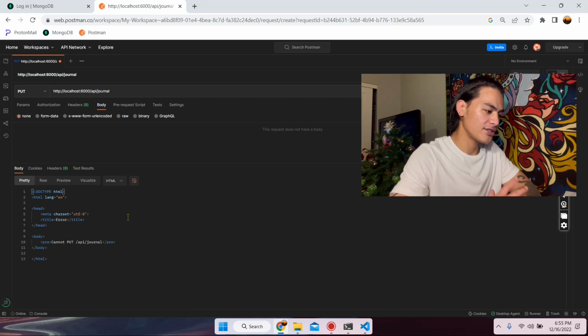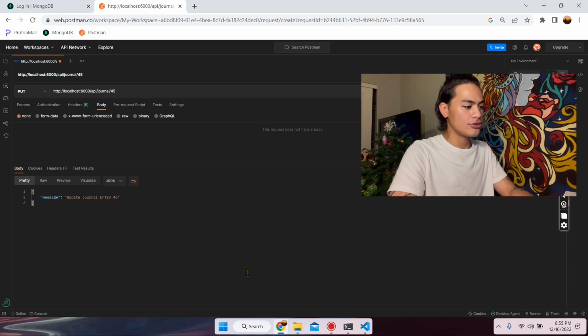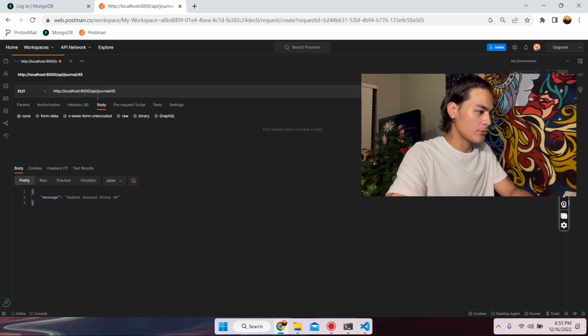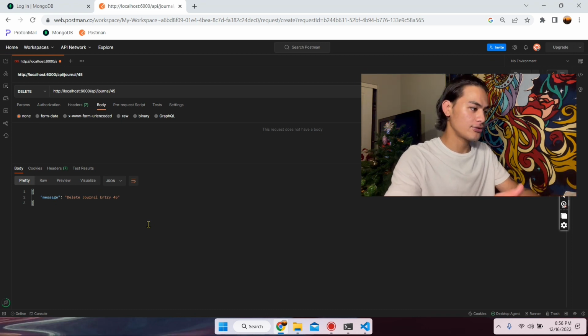This is the endpoint where we want to update a specific journal entry, but it's giving us an error because we need to reference the specific parameter ID, which is, let's say, journal entry 45. If we send that, it will give us back update journal entry 45, and this endpoint would specifically allow us to update journal entry 45. Okay, now if we go to the delete request and send that, it's going to say delete journal entry 45. So this route will allow us to delete specific journal entries from the database.